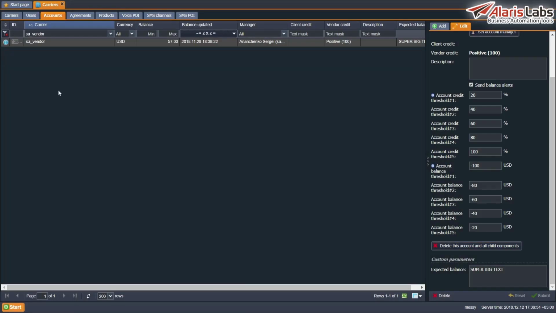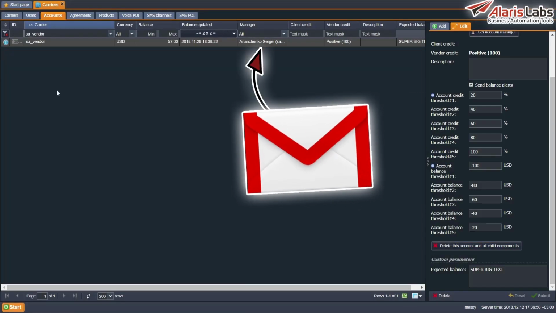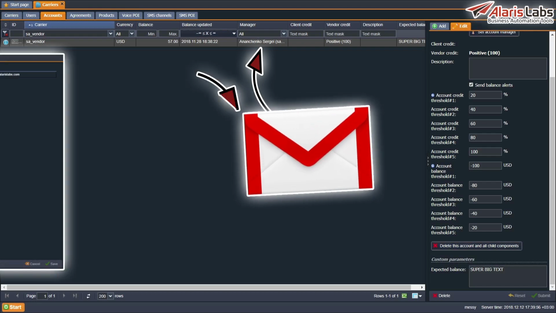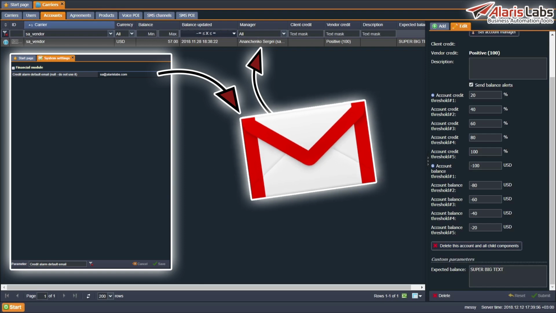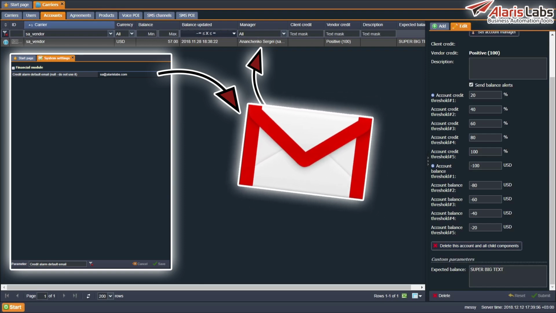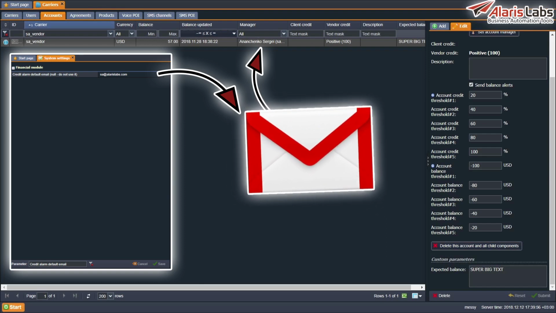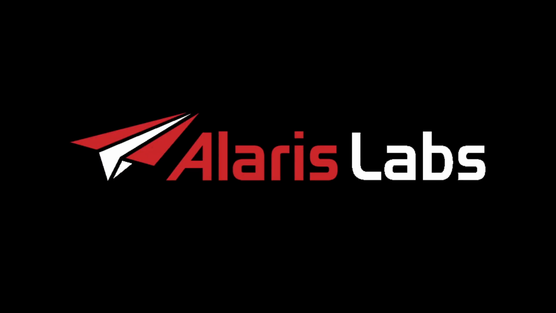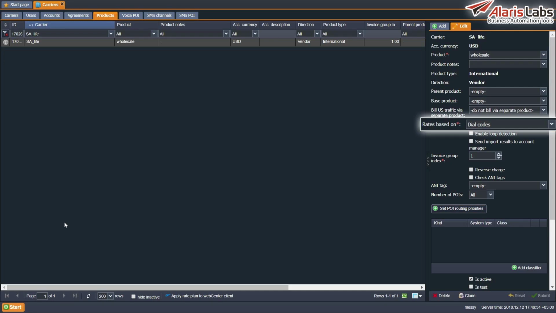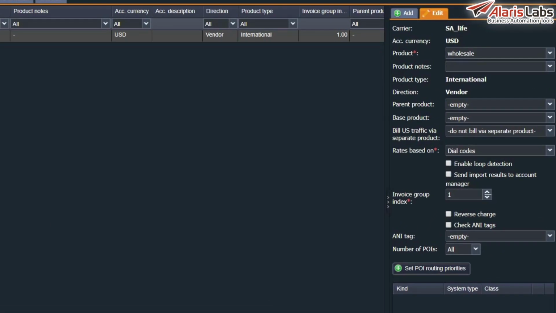If the system sent a vendor balance or credit alert, it was received only by the account manager. Now it is also received by the email specified in the parameter Credit Alarm Default Email in Administration, System Settings, Financial module.